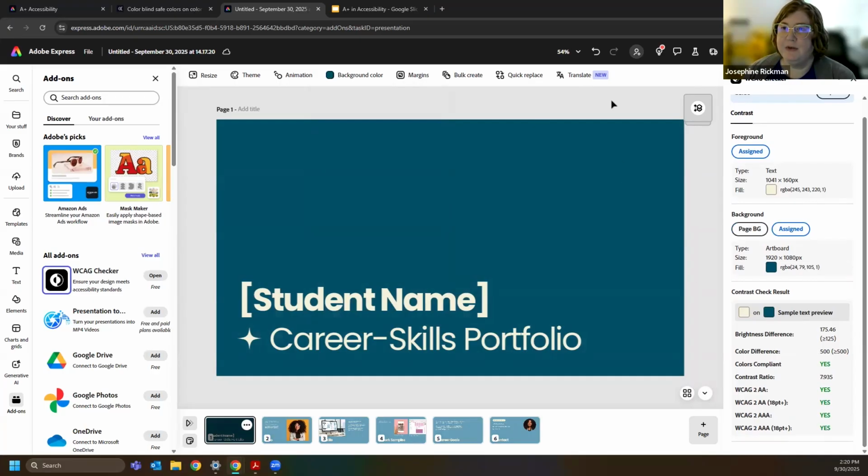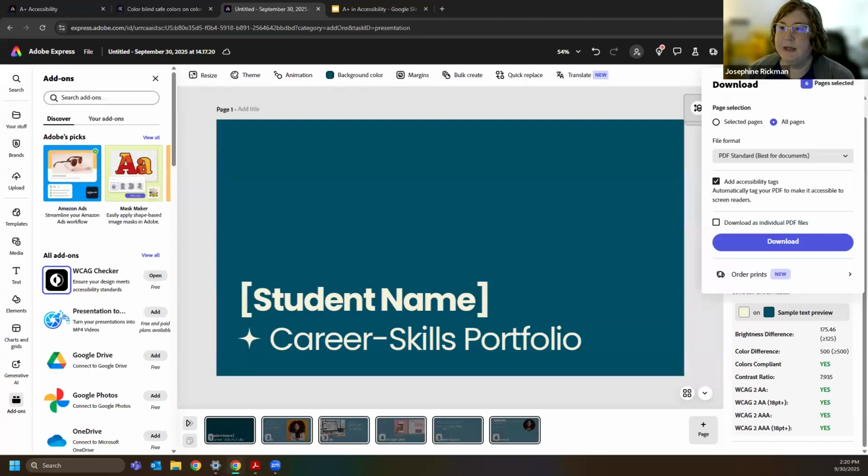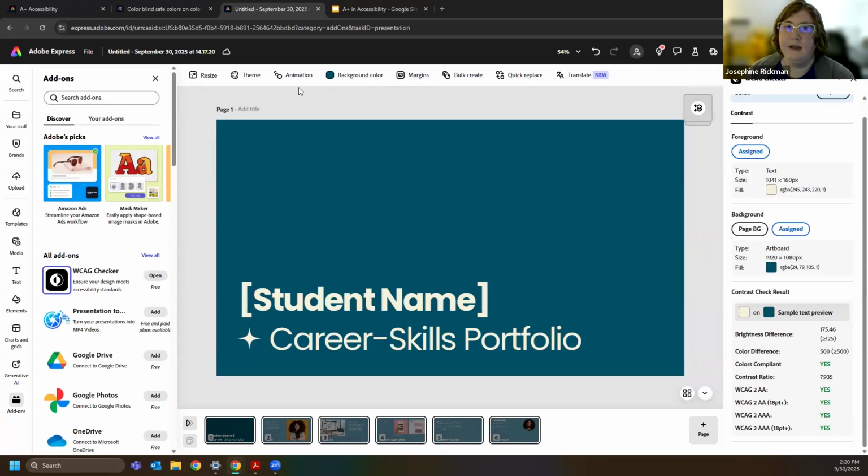The other thing I want to show you while I am here is that when you select download, you can download your presentation with or without accessibility tags. And when I show you Adobe Acrobat, I'm going to show you a version of our presentation that has accessibility tags and does not have accessibility tags. And next, I am going to go to Google Slides.